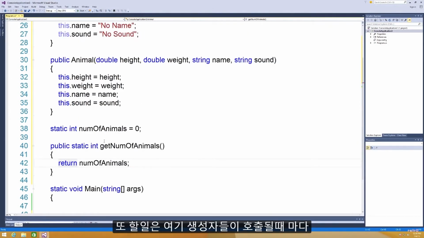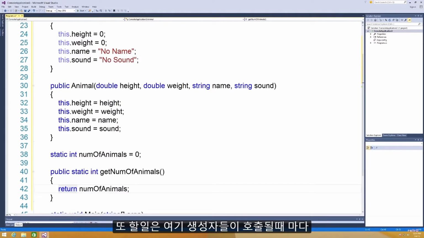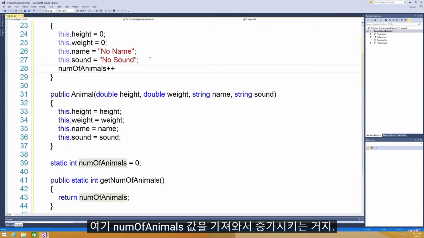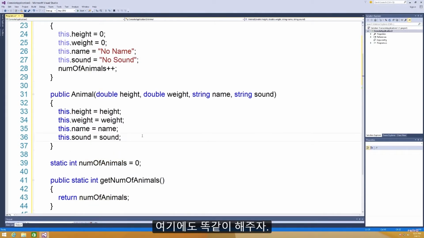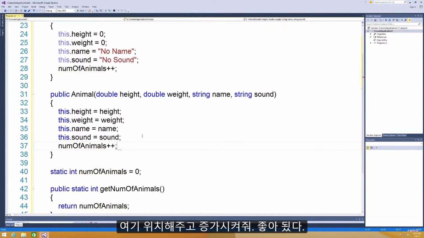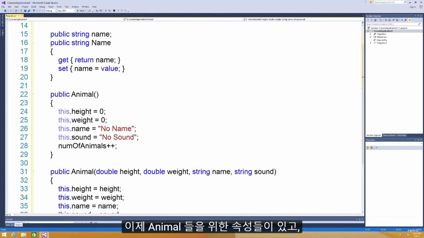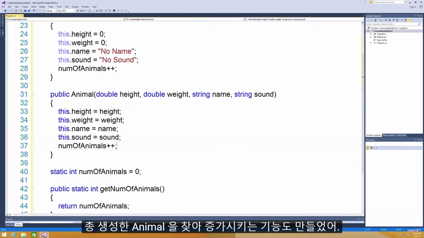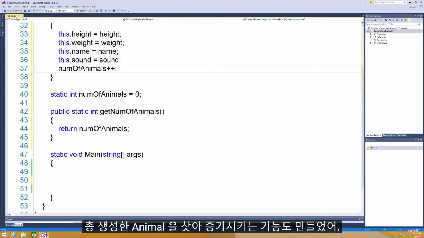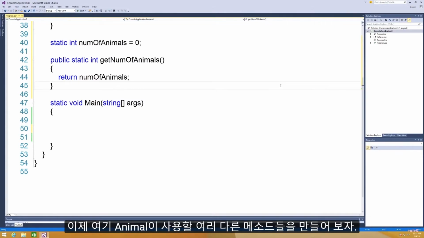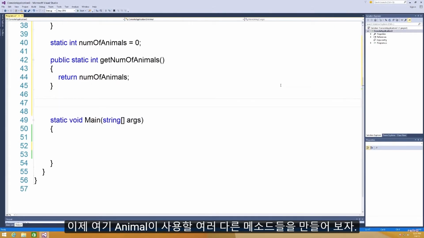And another thing we can do here is each time one of these constructors is called, we're going to be able to come in and go numOfAnimals, paste this inside of here, and then increment that. And then do the same exact thing here, paste that in there, and increment that. And there you go. Now we have some attributes for our animals, as well as the constructors and the ability to go in and increase the number of animals that we have total. Let's go in here and create a couple other different methods for our animals to be able to operate with.